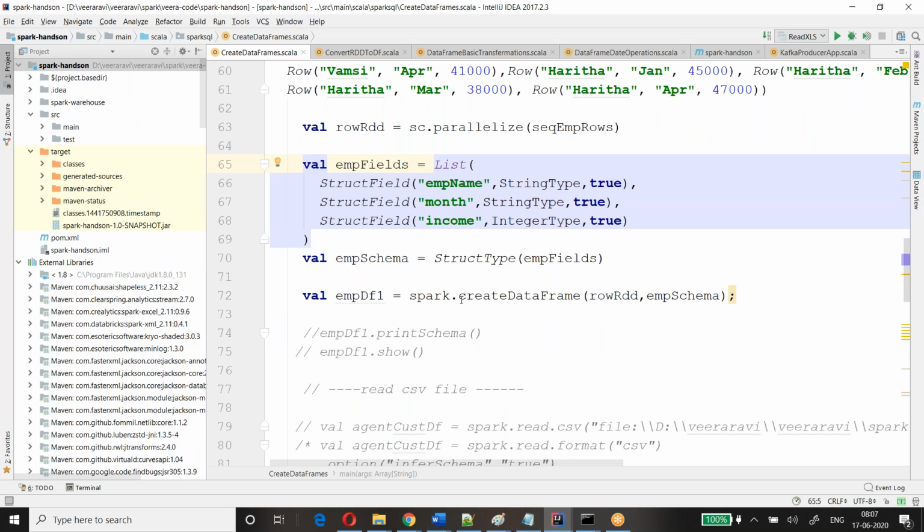So very simple. Create a data frame. Then pass your RDD and schema, and you'll get the data frame. With the help of the createDataFrame function and the RDD, you'll get the data frame. Once you get the data frame, you know what transformations you need to apply based on your business. Yes, we'll see in detail from the next session.